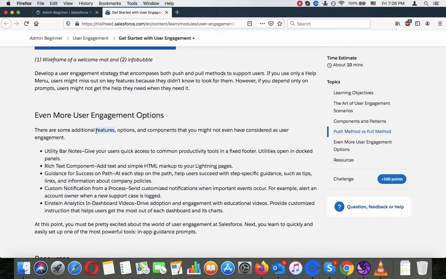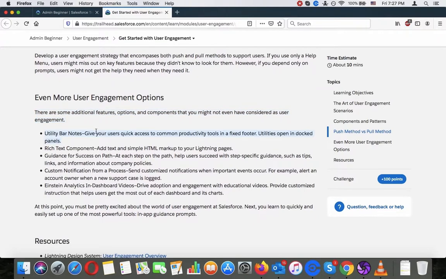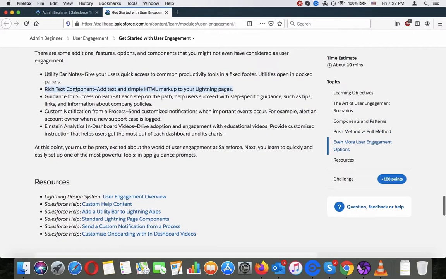There are some additional features, options, and components that you might not even have considered as user engagement. Utility bar nodes give your users quick access to common productivity tools in a fixed footer. Utilities open in docked panels. Rich text components add text and simple HTML markup in your Lightning pages. Guidance for success on paths.